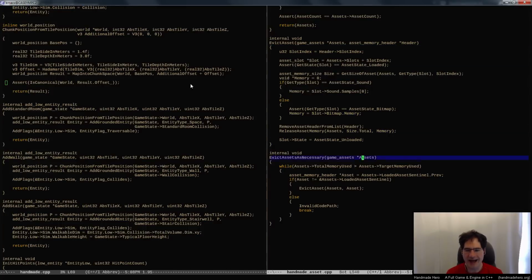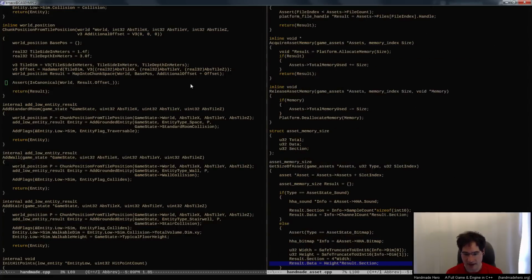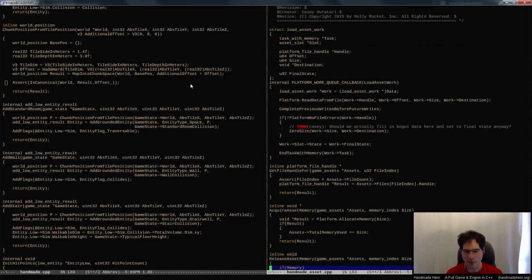So what we need to do now is make sure that anything that could get into evict asset is something that would only be set to asset state loaded, right? And we have an assertion here for it, so we know that this routine will assert if we ever try to unload something that wasn't loaded. But what we need to do now is make it so that we're actually using that locked state so that we never get to that point, right?